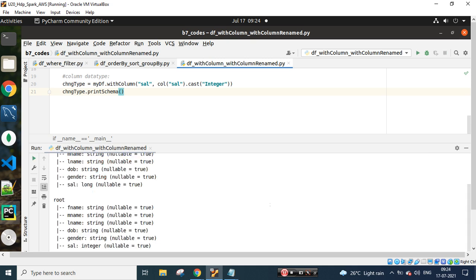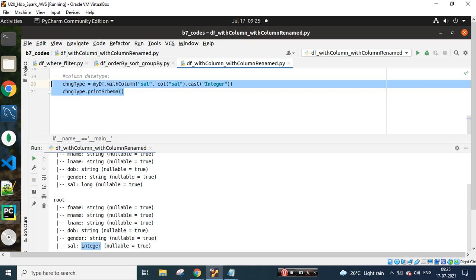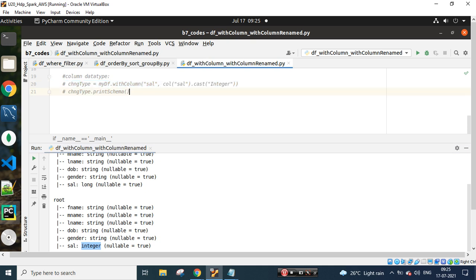Okay, if we see the difference over here, the column name is salary and the type of this is long, and the salary is now integer. So we can change the type of the data. Also, if there is a requirement that we need to update the column value, we can do that also.